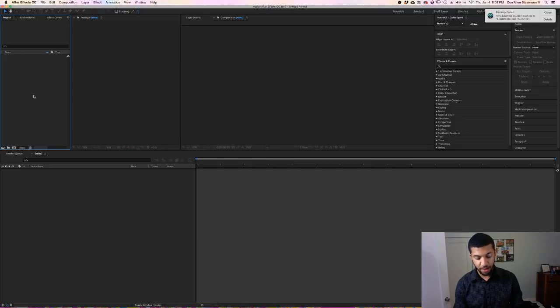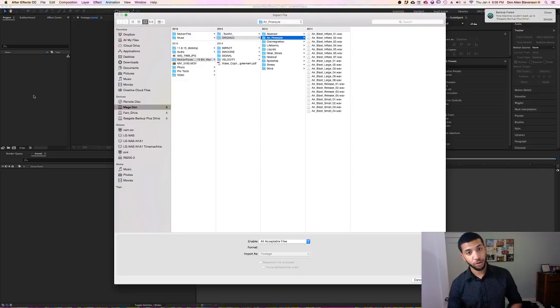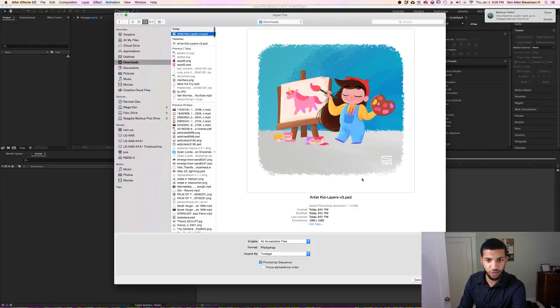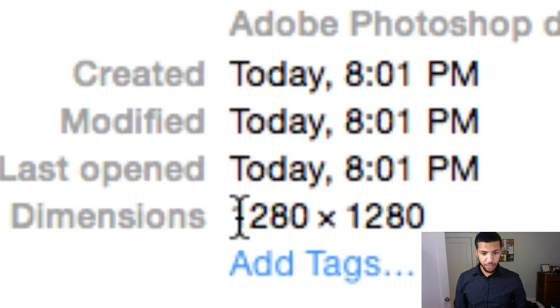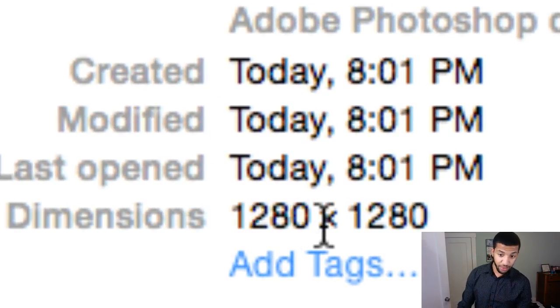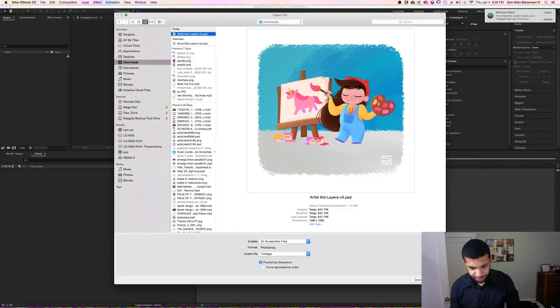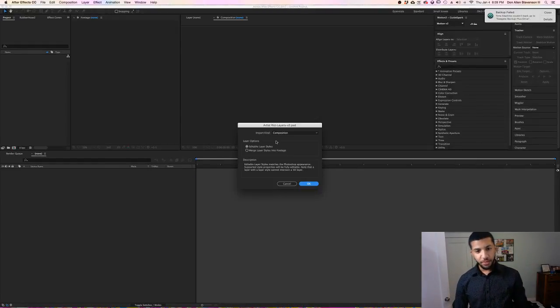If we hit Command I, that's the import shortcut, and we can go look for it, which in this case we just downloaded. So there it is, Artist Kid Layers version 3, and we just take a look. This is an important thing to look at: dimensions. It's 1280 by 1280, which is perfect for our project. It's going to be a nice square animation. Hit open.